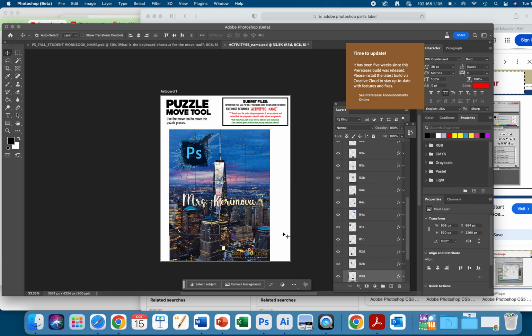You're going to save it as ACTIVITY9B, and your name. You can save both the Photoshop and JPEG or PDF file. You're uploading the JPEG or PDF file.